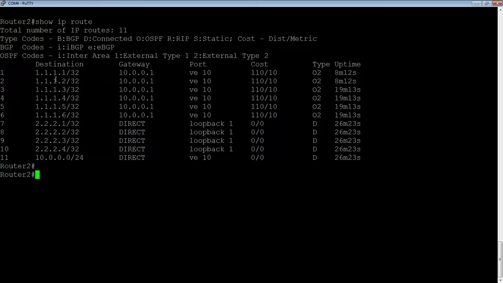So we have a neighboring router that's sending us, via OSPF, 6 different host routes: 1.1.1.1/32, 2, 3, 4, 5, 6. They're all coming from the same router. And so what we're going to do in this case, just for example, is filter out 1.1.1.1 and 1.1.1.2, and leave all of the rest of the routes there.